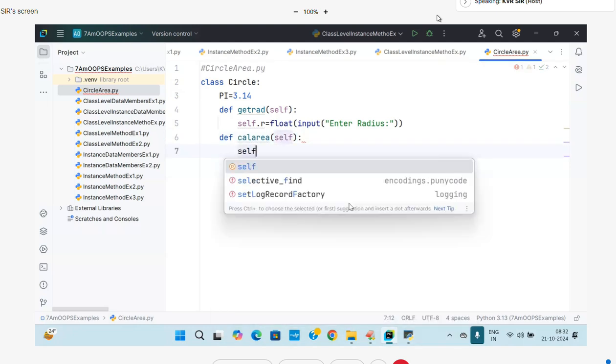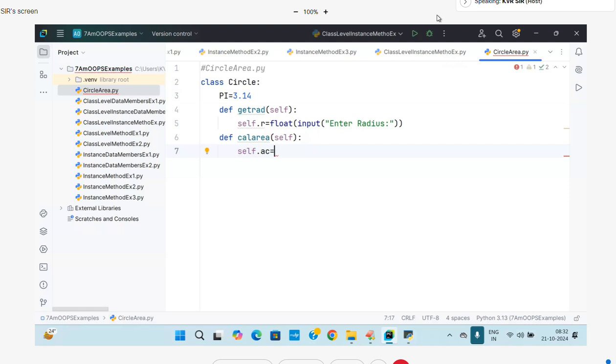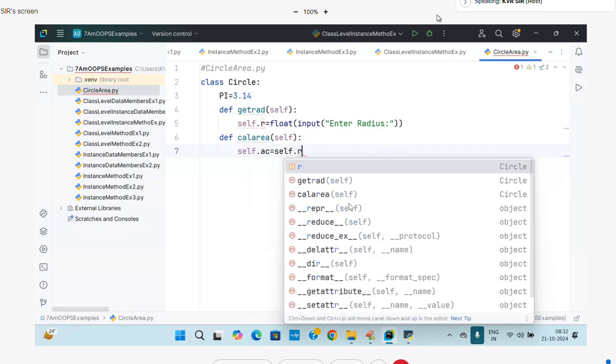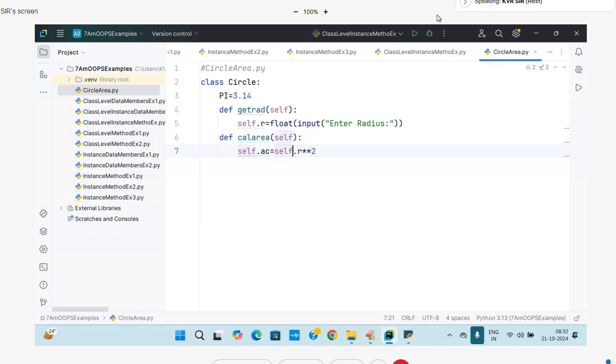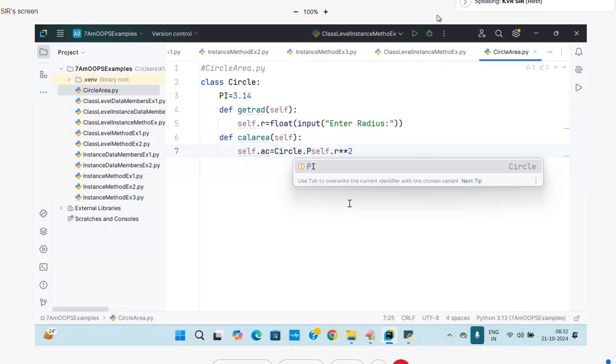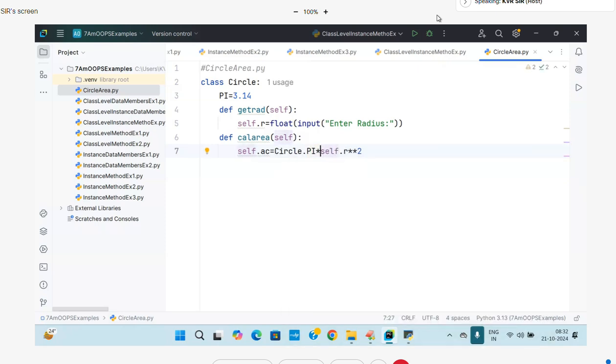What will I do? Self dot AC is equal to self dot R star star 2, and then Circle dot pi star. What is pi? A class level data member. How do I access a class level data member? With respect to the class name. How do I access an instance data member? Self dot R. This is my class. A class is always nothing but a specification. Now it is ready to use in the main program.